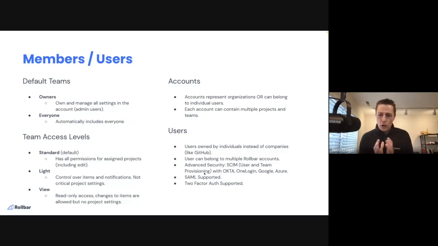Now, the first thing to note about Rollbar is this concept of a Rollbar account. Typically a Rollbar account is an organization, or your company would have a Rollbar account, and you would join into that account. Inside of a Rollbar account, you would have what we call team members, or users, and these people would be placed inside of teams. So in Rollbar, we have this concept of a team.